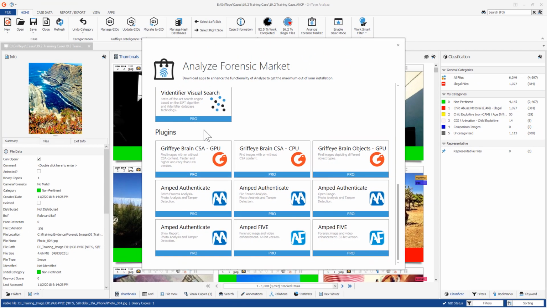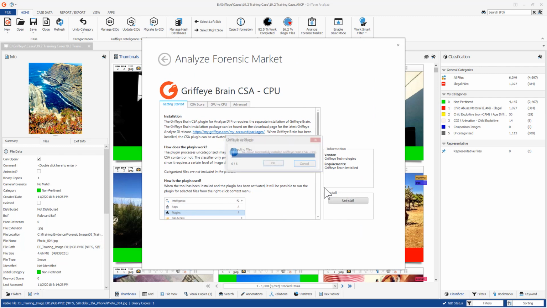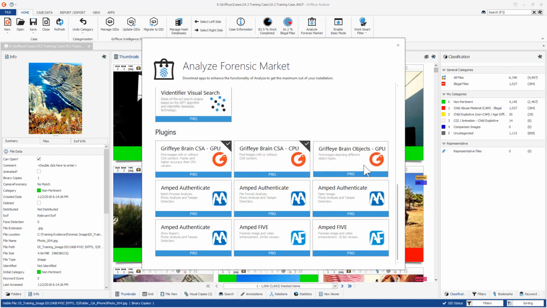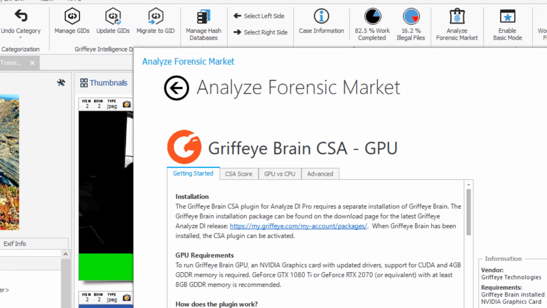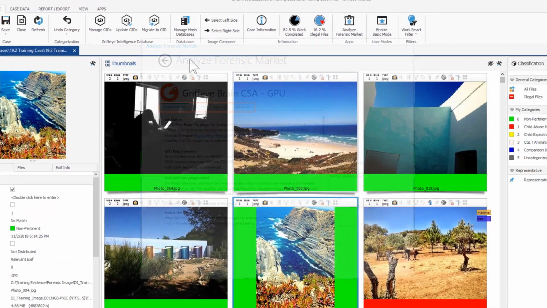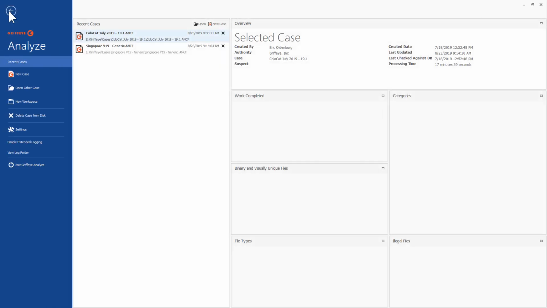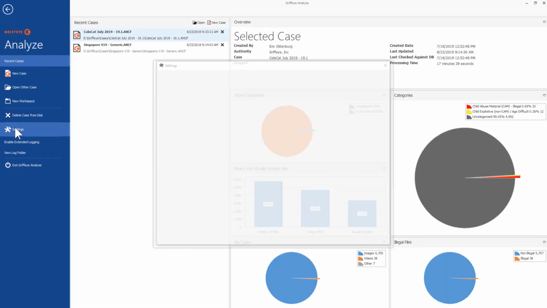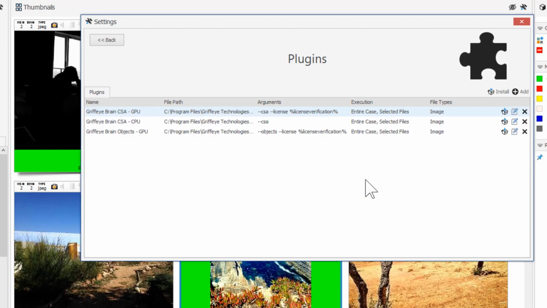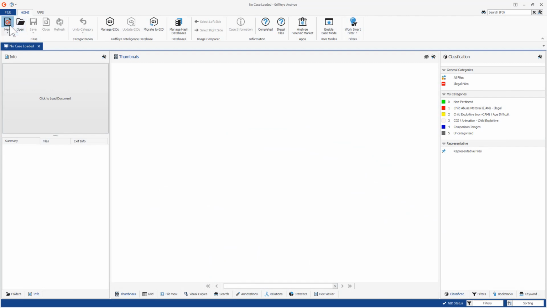Go ahead and activate the appropriate plugins you'd like to use. Don't forget to take a moment to read the informational tabs in each plugin, as they can answer many common questions you might have. Let's go to the main program settings to verify the plugin is installed and activated. Once you verify the plugins have been successfully installed and activated, you can now have them run when you create your cases.